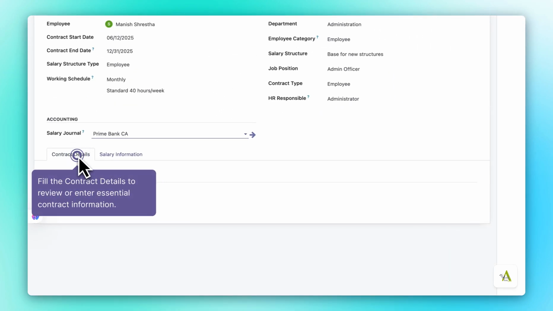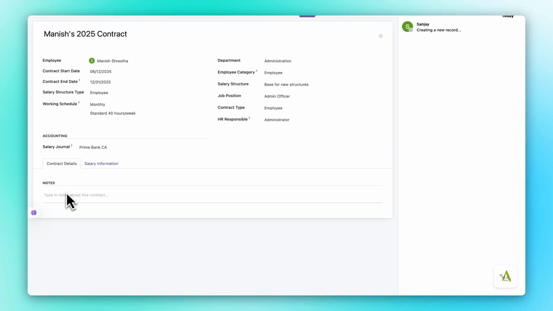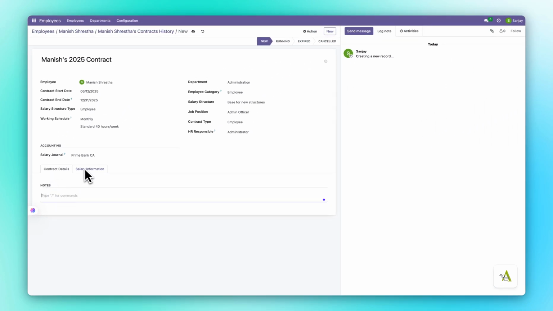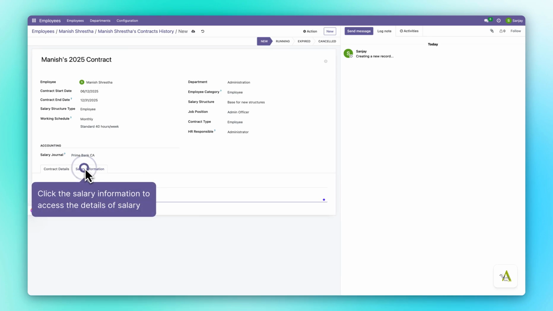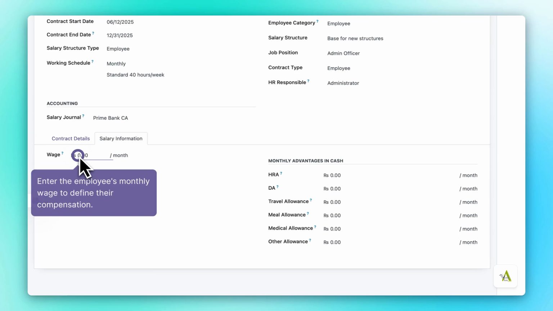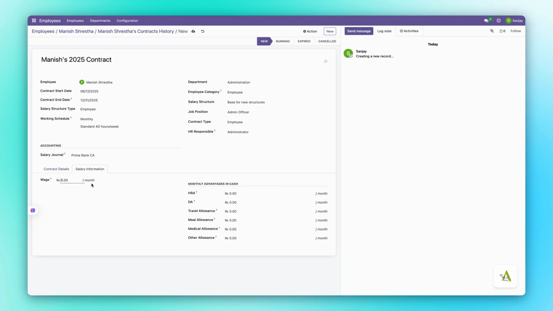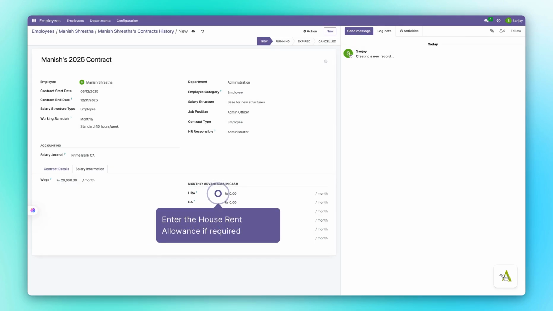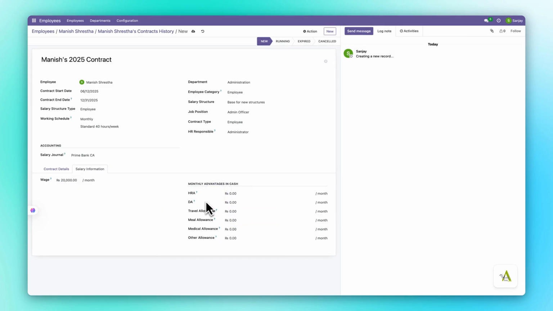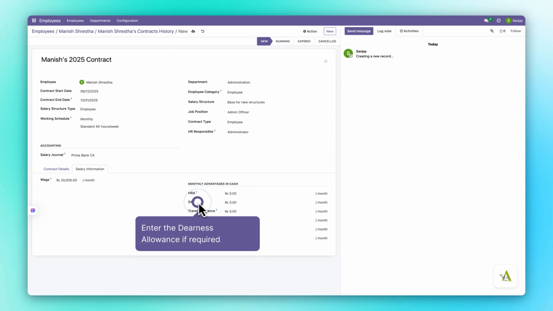Fill the contract details to review or enter essential contract information. Click the salary information to access the details of salary. Enter the employee's monthly wage to define their compensation. Enter the house rent allowance if required. Enter the dearness allowance if required.